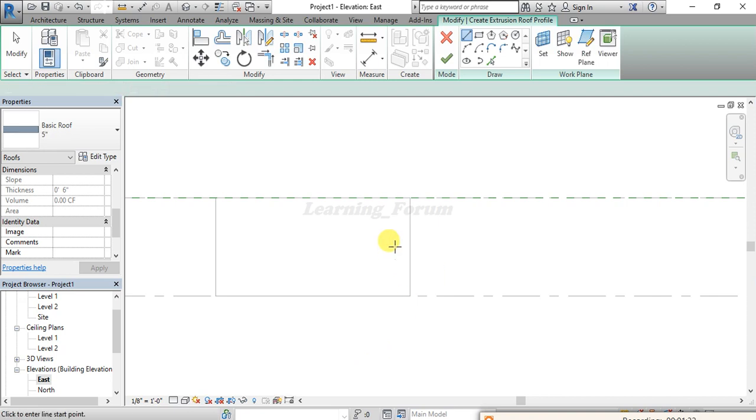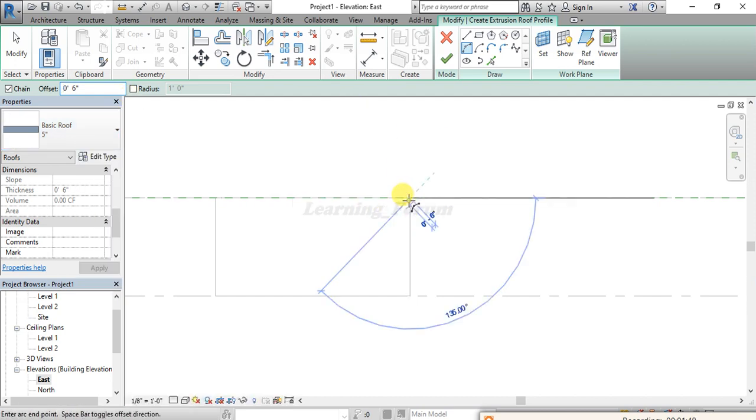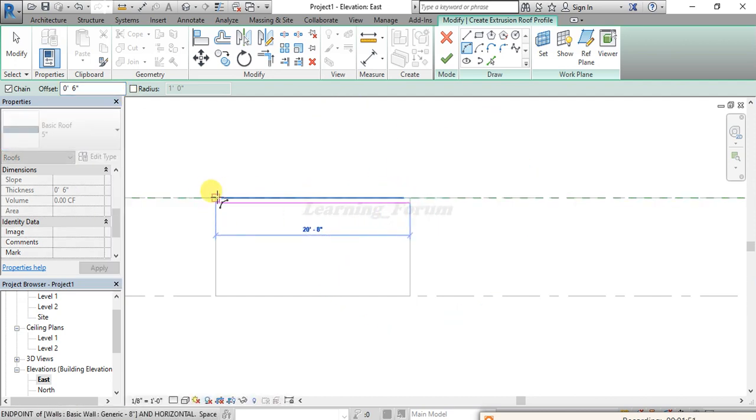Now I want to make a curved roof, so I'll start with this, make a radius, and I'll give an offset of, let's say, 6 inch. Now I am clicking over here and clicking over this point, this corner.